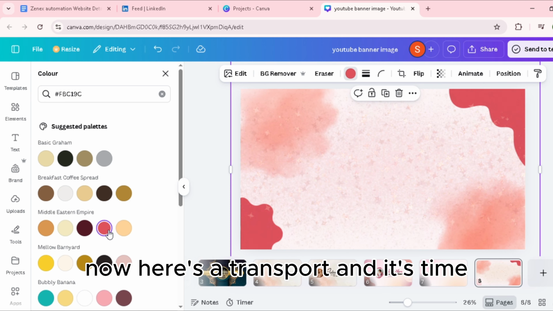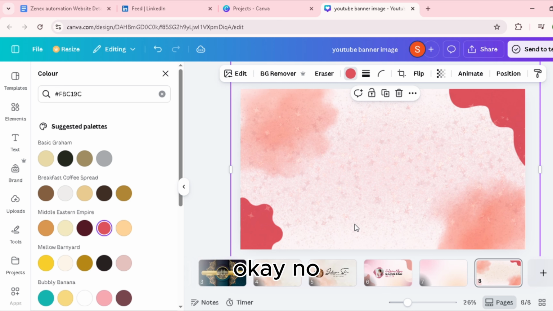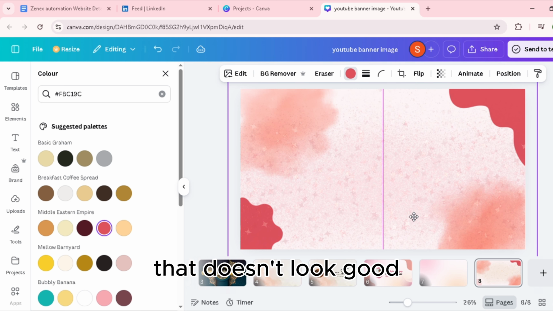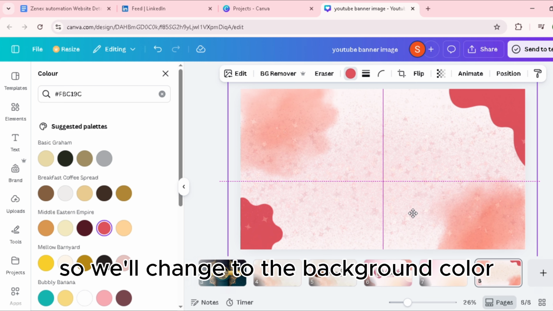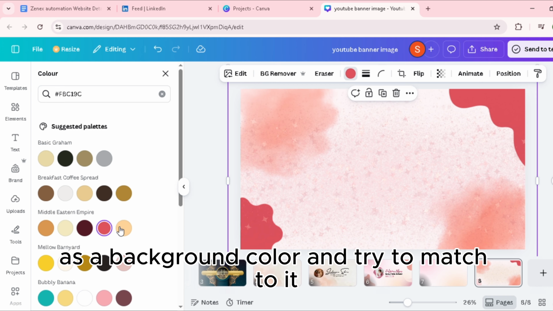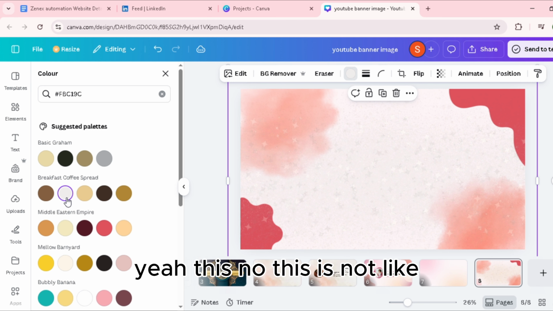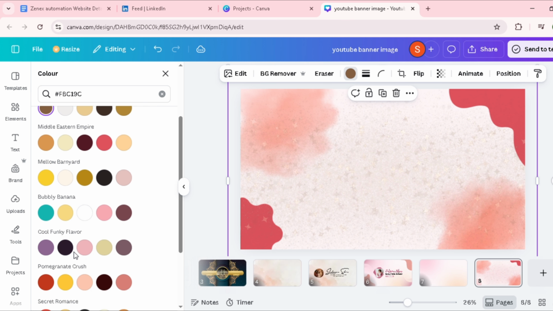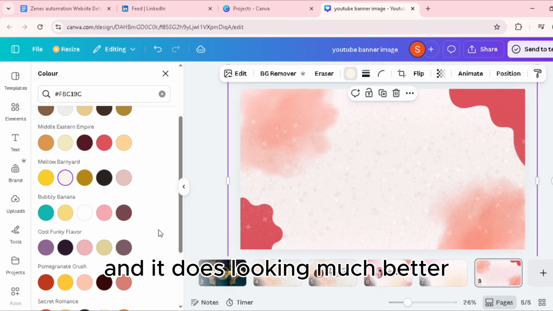Now use the control button on this. Okay, no, it doesn't look good. So we'll change to the background color. I'll use the background color here, and this is our background color, and it's looking much better.